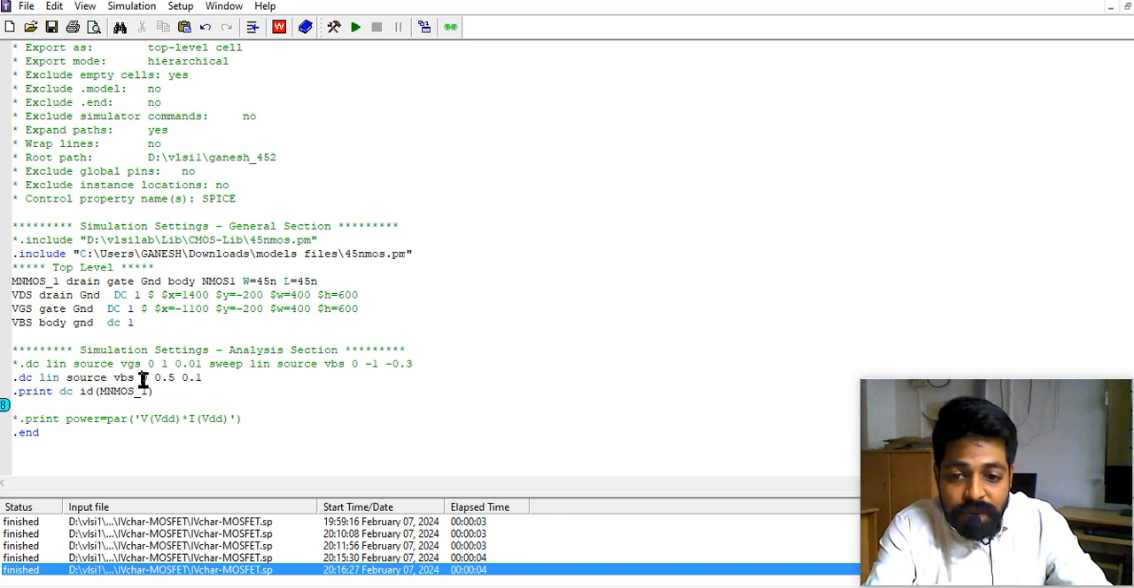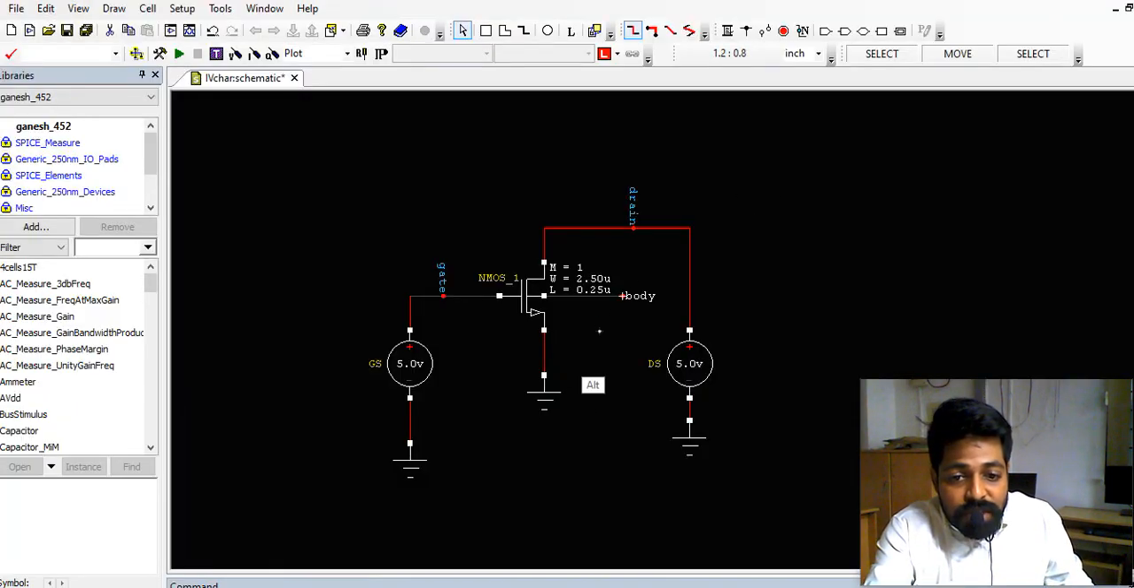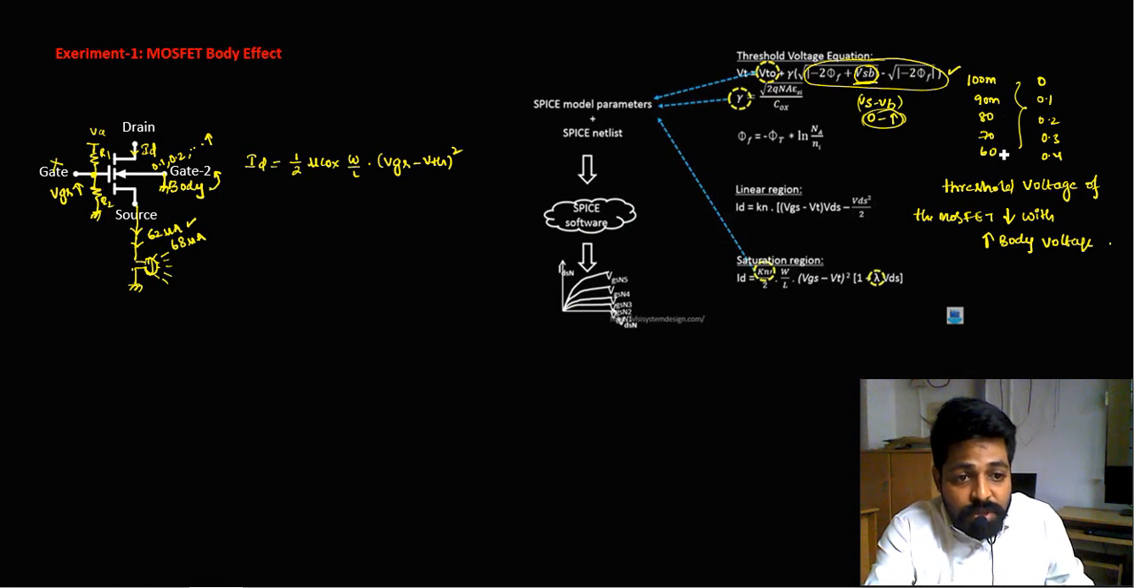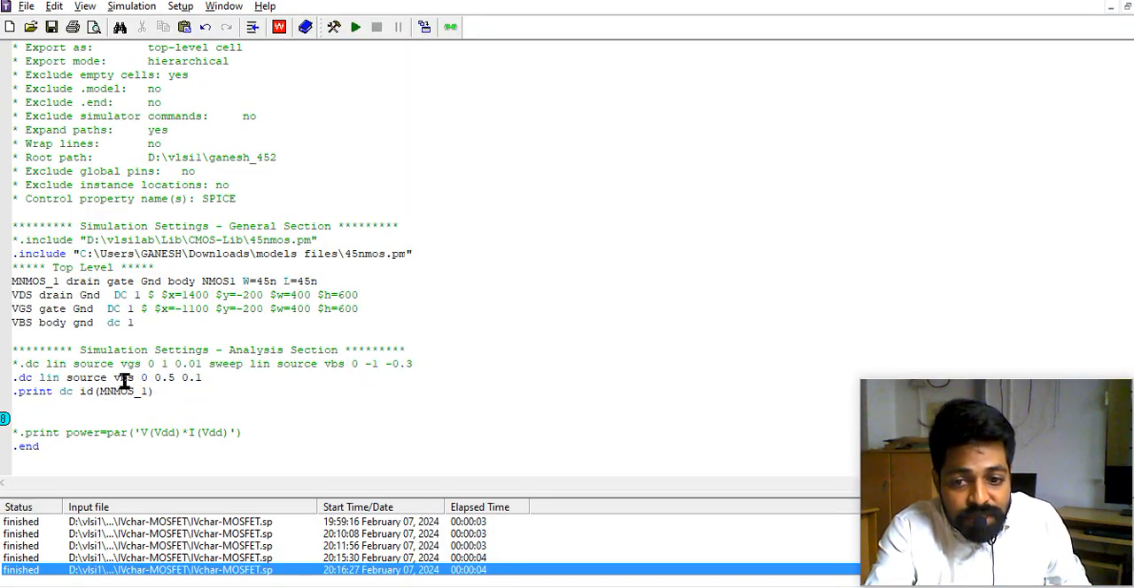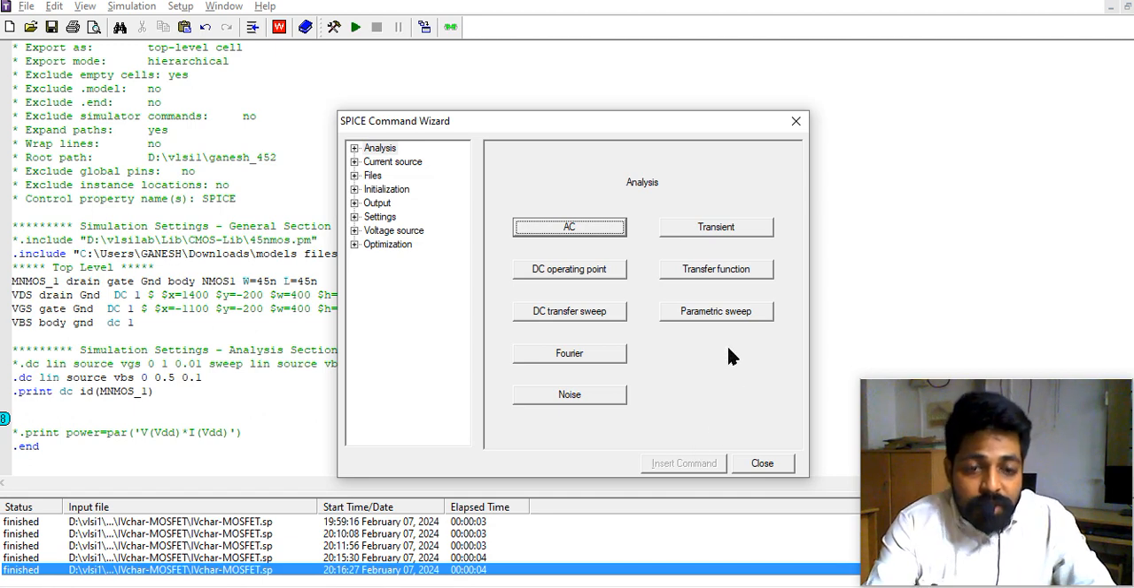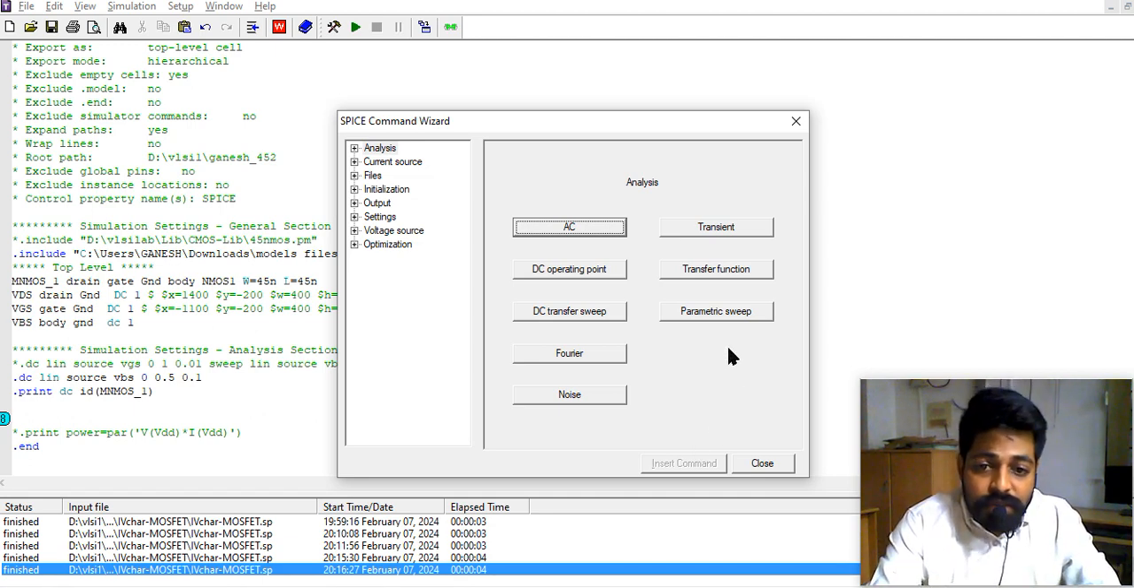What I am trying to do is increase it from 0 to 0.5 with a step size of around 0.1. And now I will be verifying the drain current, and I also need the threshold voltage, because I have to verify that the threshold voltage of the transistor is reduced as the body voltage increases. If I increase the body voltage from 0 to 0.5, I have to verify the current across the transistor, and also the threshold voltage of the transistor.